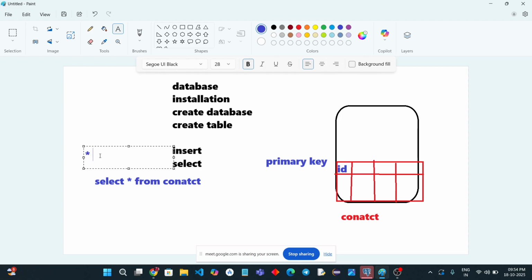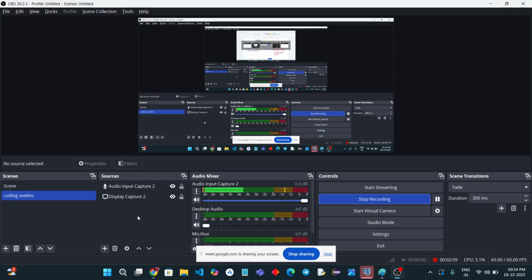All fields with all records. All fields, all records. So this query we have done. So now we are going to see some select combinations, and also we are going to learn today.